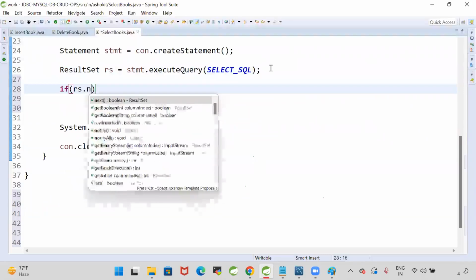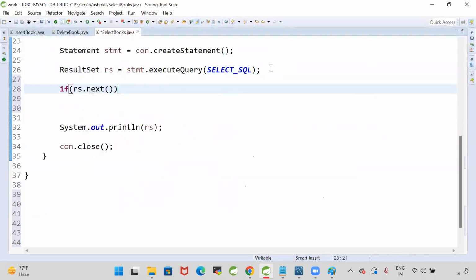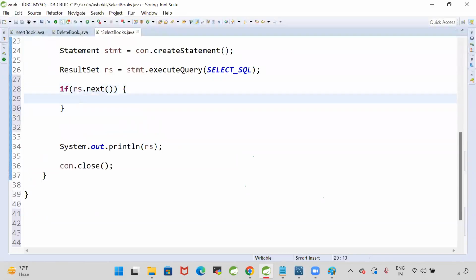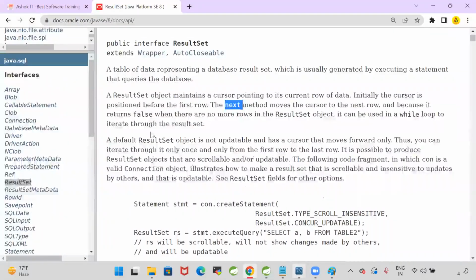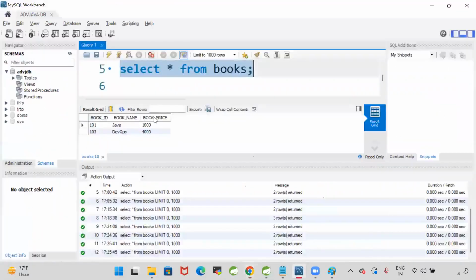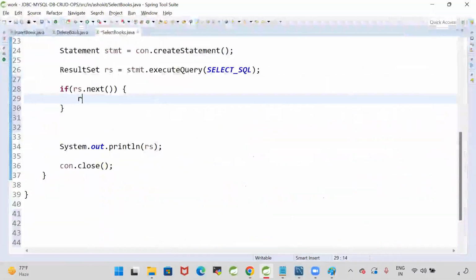If rs.next. What is the return type of rs.next? Boolean. If it is true, the condition is satisfied. If the condition is satisfied, then I want to get the data. What data did we get from the database? I'm getting book ID, book name, book price. Are you clear? Good. Yes, let's see here.